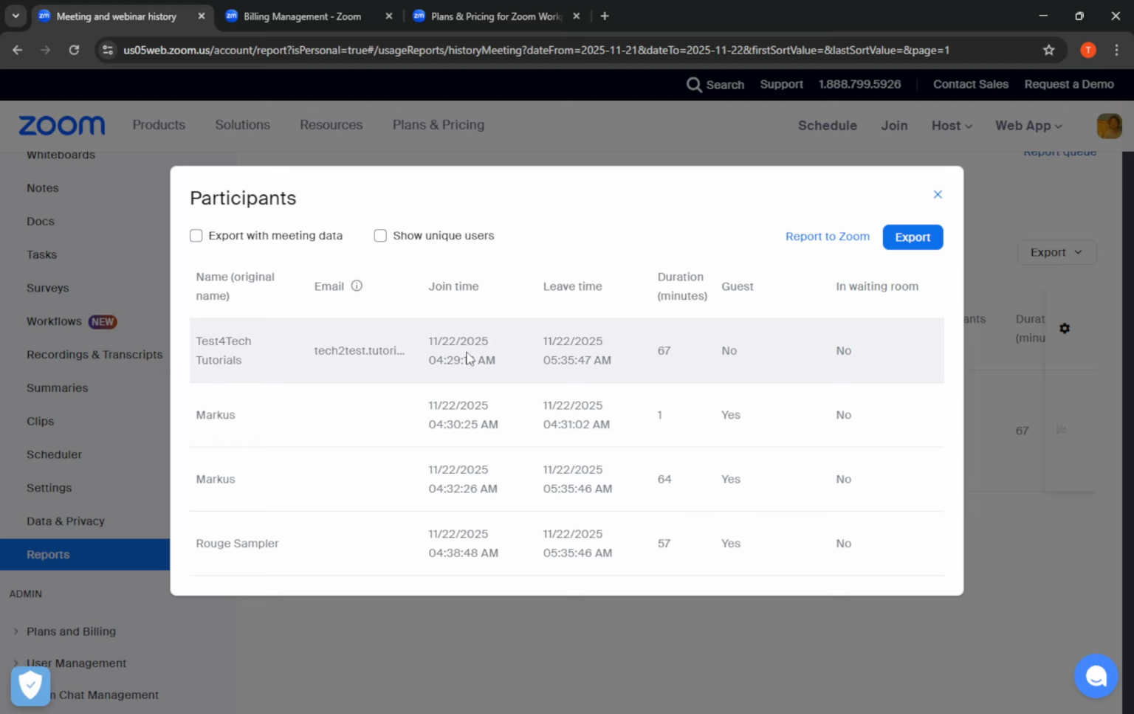If someone dropped and rejoined, you might see multiple entries for the same person. To clean that up, use the Show Unique Users option, which combines multiple joins from the same attendee into a single line so your head count is accurate.